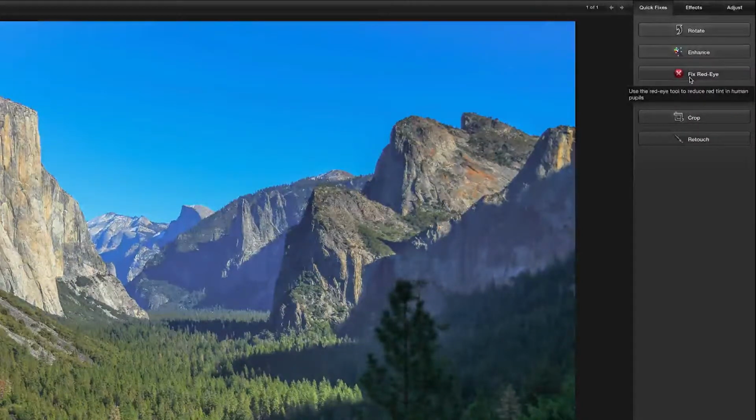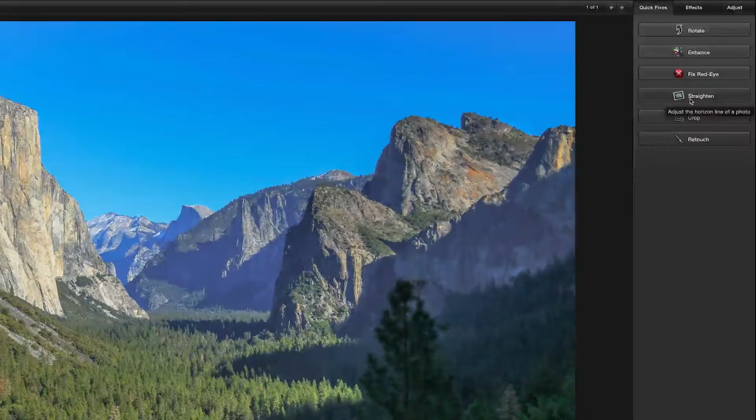Below that we have the Fix Red Eye. In portraits sometimes a flash or other lighting will cause a red eye. That takes that out. Straighten will straighten the image to make a level horizon. Crop will trim the image to get a desired frame of view. And Retouch simply is a paintbrush that can retouch color if there's a spot in the photo.